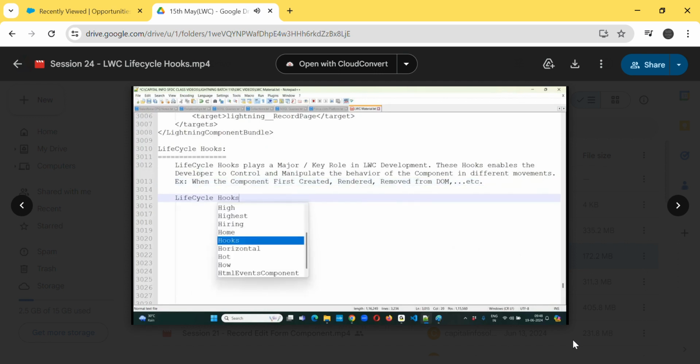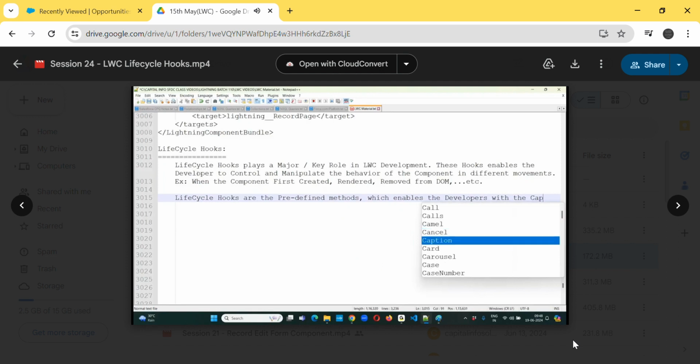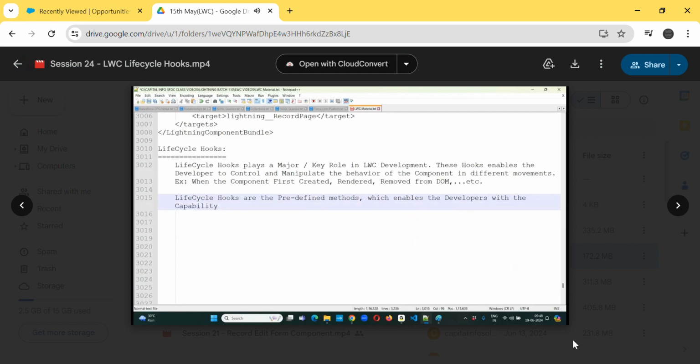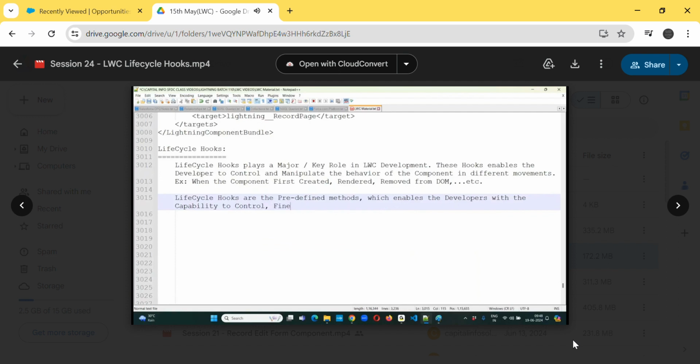Lifecycle hooks are the predefined methods which enable the developers with the capability to control, fine tune, and react to the methods based on the events.